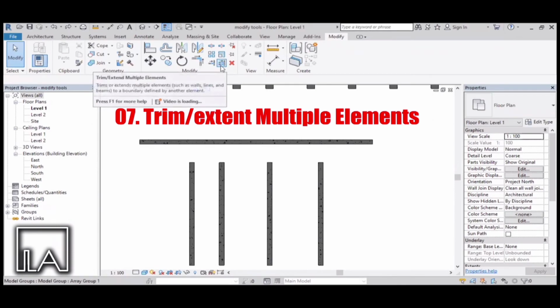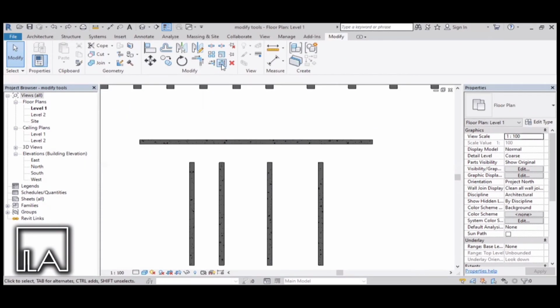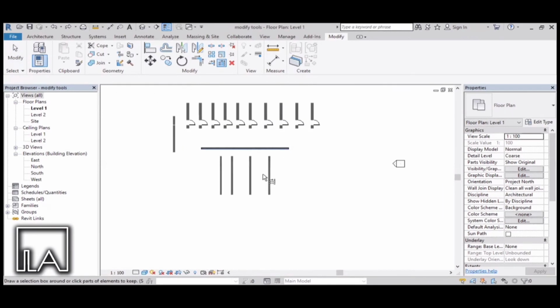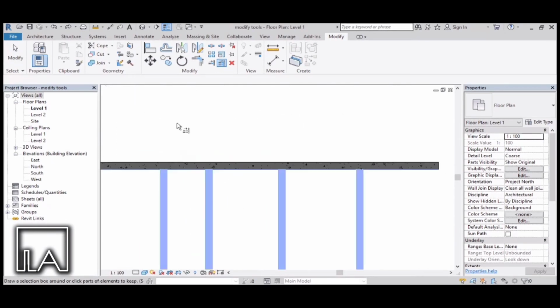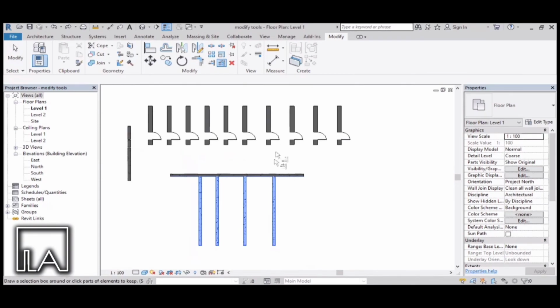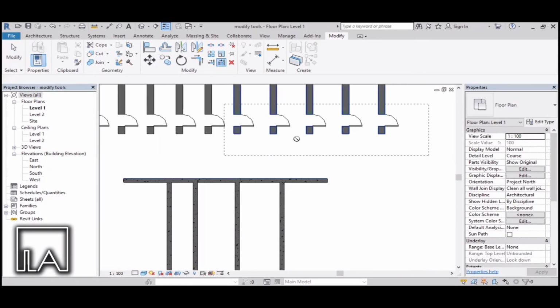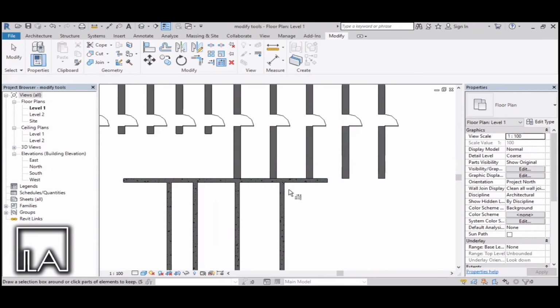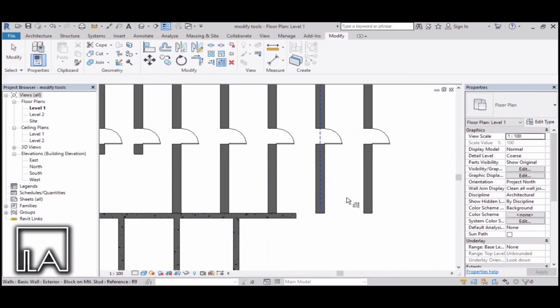Moving on, we have trim or extend multiple elements. Now let's see how this works. I'm going to click on this element. I'll choose this wall where I want to trim all the other elements too. And then I'm going to do a selection of multiple elements. As I do that, all the elements that I've selected will get trimmed along the wall. Similarly, if I select this element one more time and let me select all these walls on this side, it's going to get trimmed along this wall as well. Although it gave me a warning because these walls don't have this extended wall, so it didn't get trimmed here.